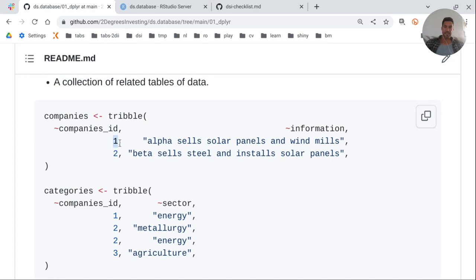If we track the same ID in the other table, we can see that that number appears here in the table categories. And in the table categories, we have a column called sector. So the company number 1, which we know that sells solar panels and windmills, is categorized as belonging to the sector energy, which makes sense. And that's it. So just energy. And the company 2, who is called Beta, sells steel and also installs solar panels. They dedicate to very different activities. So company 2, as we can see here in the table categories, belongs to metallurgy because it sells steel, and to energy because it installs solar panels.